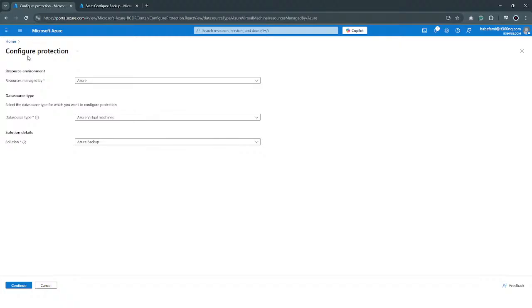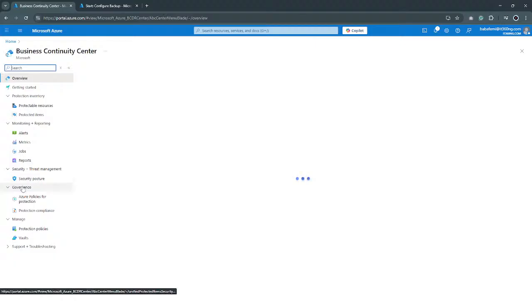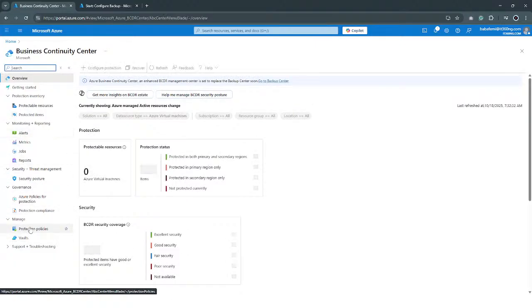Let's just wait. I'm just going to go back to my business continuity center. So the first thing we need to do, you can see, is to create a vault. Then after creating a vault based on the resource that we want to manage, we'll create the policy. So all these things we're still going to do.